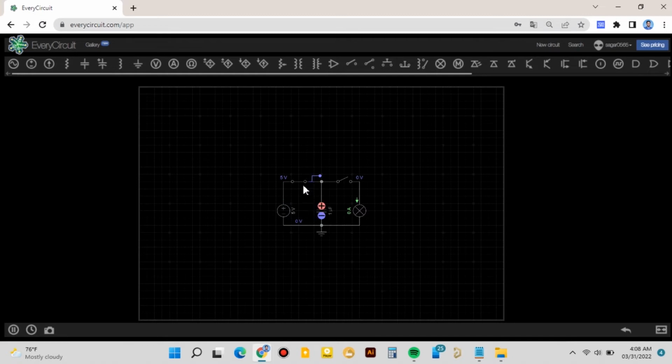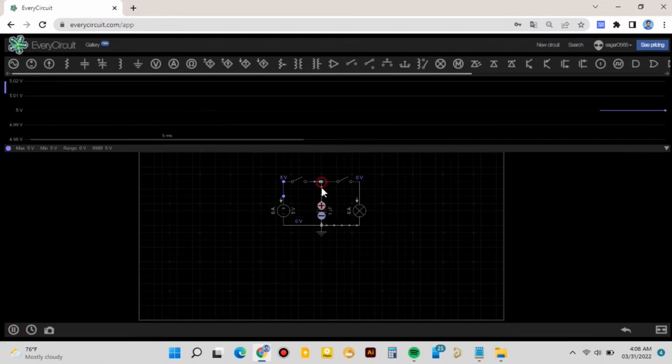When I click the button, it gets charged. You see the plus and minus icon, that means it is charging. And when I click here, it gets discharged. Okay. Let's see this in the oscilloscope.